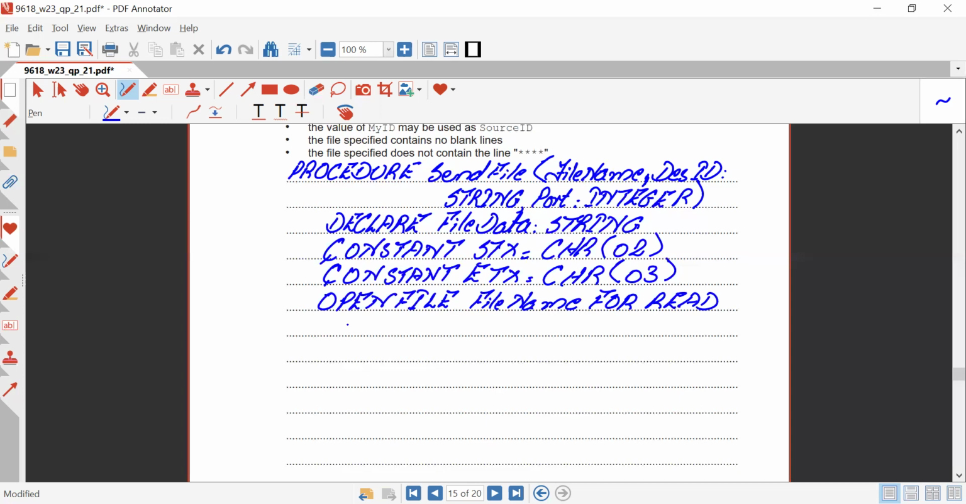So how are we going to check it? While not EOF, not end of file. Which file? The file. While the file name is not EOF. So if it's true, then we need to read the data.